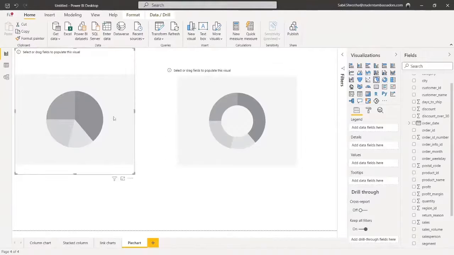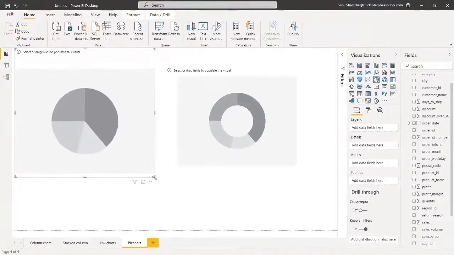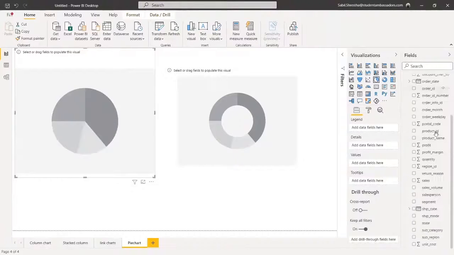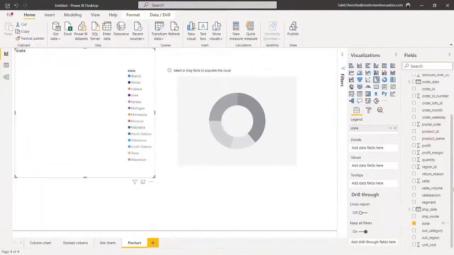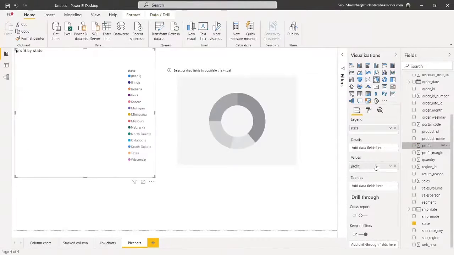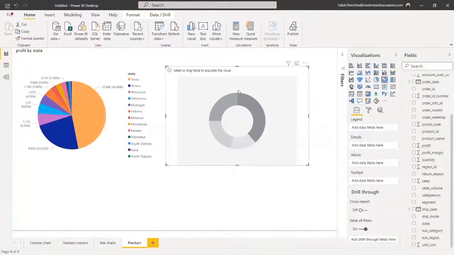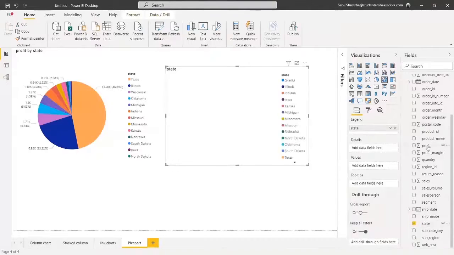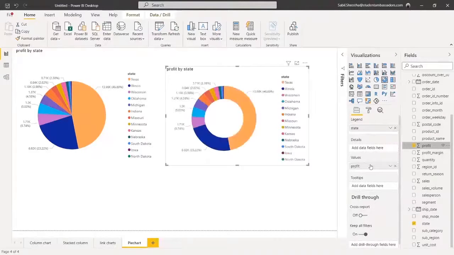So now let's start with the pie chart. Let's add state to its legend, and for values, let's add profit. And let's do the same thing for the donut chart as well. Let's add state to its legend, and profit for its value.